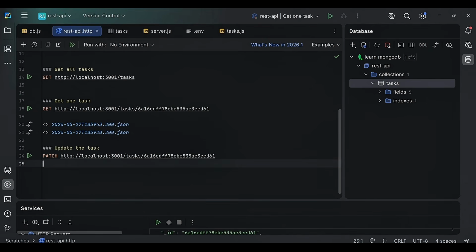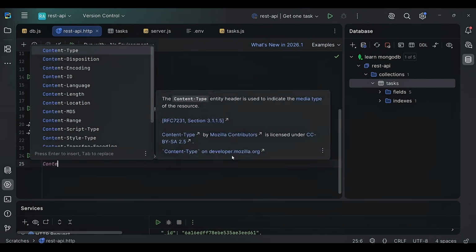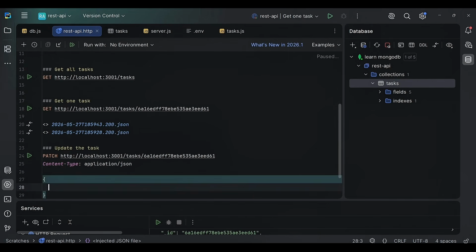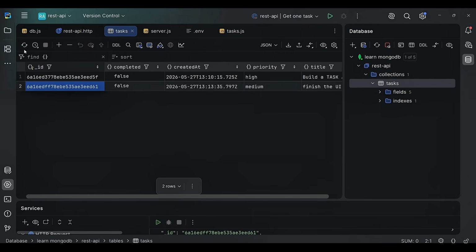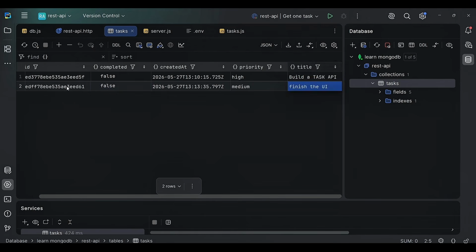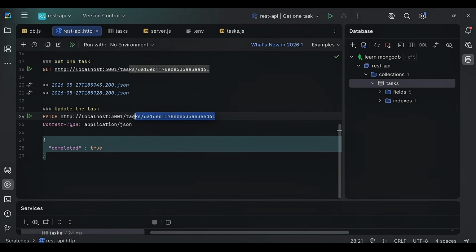not completed. So I want to complete it. So first of all, I need to send in a content type of application JSON. And the body that I will send is completed, and set it to true. Currently, if I refresh this, both of my completed are false, but since I copied the finish the UI ID right here, and I'm pasting that ID, I'm going to say that I want to change it to completed true.